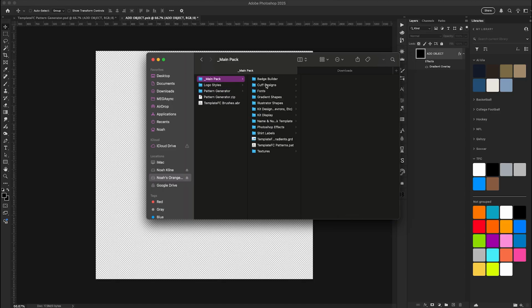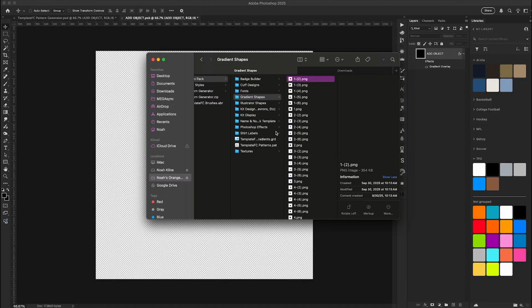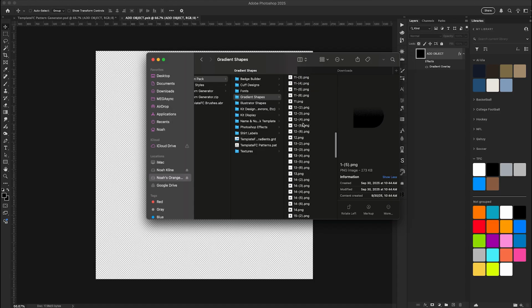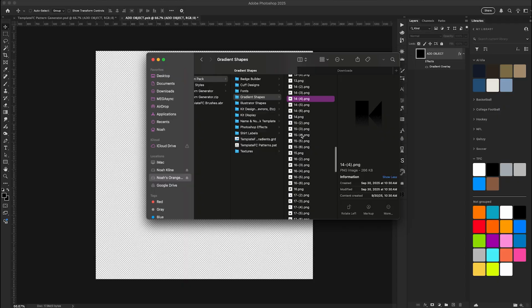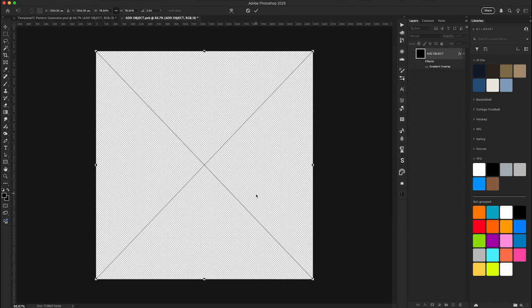Now in our studio pack, we have gradient shapes. These are just shapes with different gradient styles on them. I'm gonna use one of these because it's nice and simple. I like having a gradient that fades into transparency because then the pattern creates some cool depth that I really like. And then if we add a color to it, it looks even better. So I'll show you guys that. I'm going to come to 15. Let's do 15.3. I like that gradient.